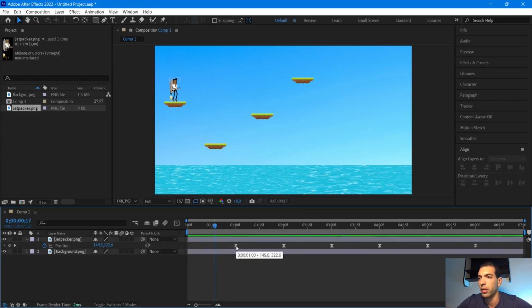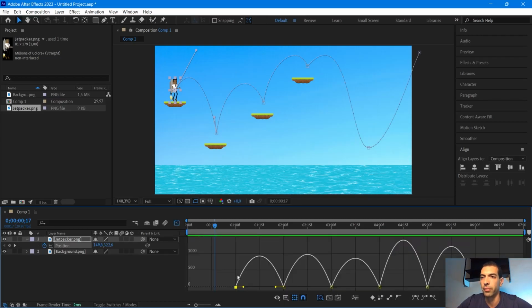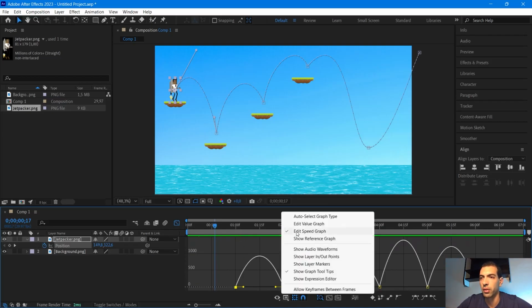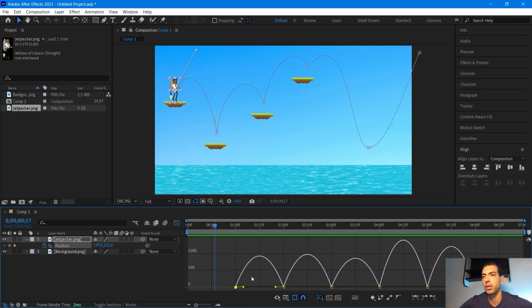I'm gonna select the keyframes, or even just one. And I'm gonna go to the graph editor. So this is how the graph looks like. Of course, make sure you have edit speed graph selected here and not edit value graph. So this is the graph of the speed. We see how it changes over time.